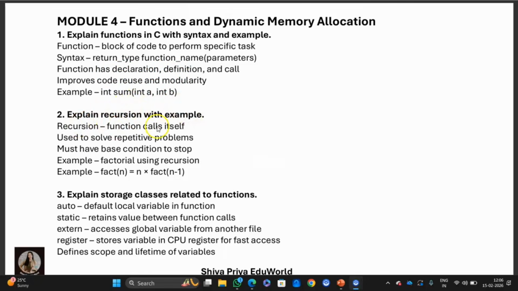Here recursion means a function calls itself. That is called recursion. Why we use recursion means it is used to solve repetitive problems. And it must have a base condition to stop that recursion. For example, factorial using recursion. Here you can see how to find the factorial of n, that is n * factorial(n - 1). This is the formula to find the factorial of any number. Clear? This is recursion, the example of it.